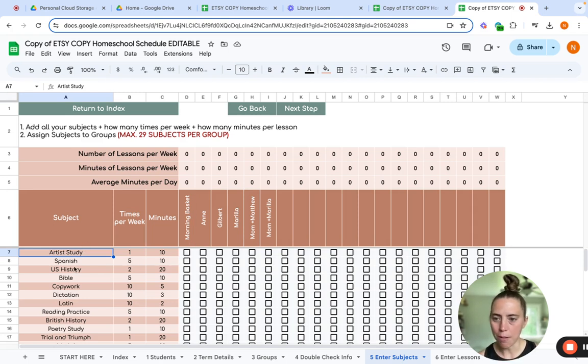So you have your subjects, and then you're going to enter how many times per week you're going to do that subject, and then how many minutes you think it's going to take. So artist study, we do all together. Spanish, we do all together. U.S. history, Anne will do it on her own, and Gilbert will do it on his own. We do Bible together. Copy work, the two younger students will do it with me.